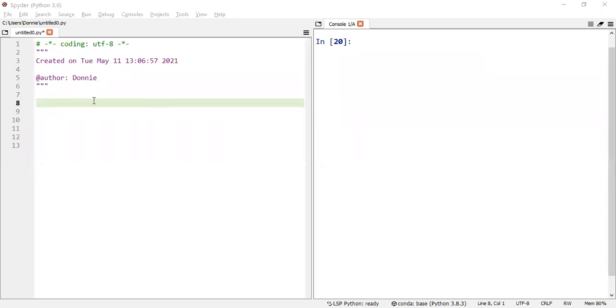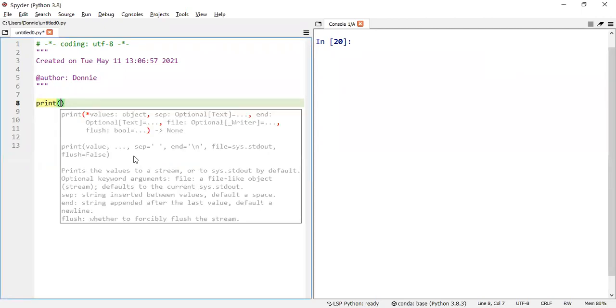So the first thing that I'm going to discuss is what we call a print statement. We have a print statement, which generates the output. When we do not use a print, we do not get any output. So we can print something like hello world.